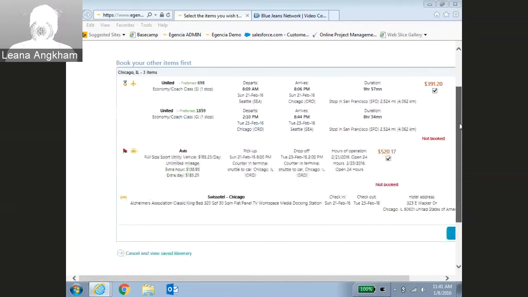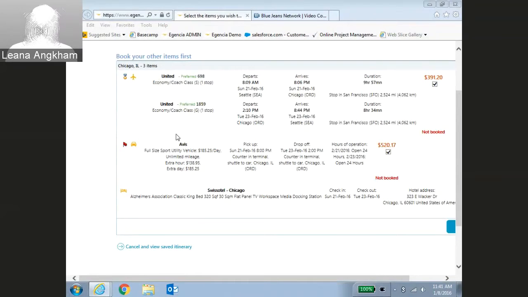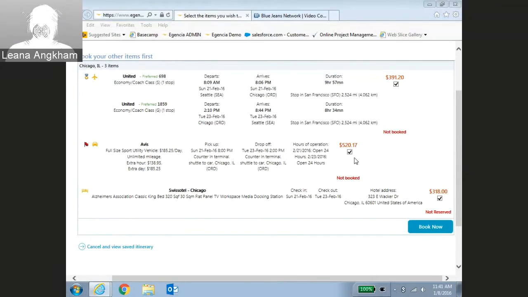This page here has all 3 items that we looked at. So it has the airline, it has a rental car, as well as the hotel. If, for example, you're thinking you may not need the rental car for this trip, you can always uncheck that and it won't be shown on the next page.